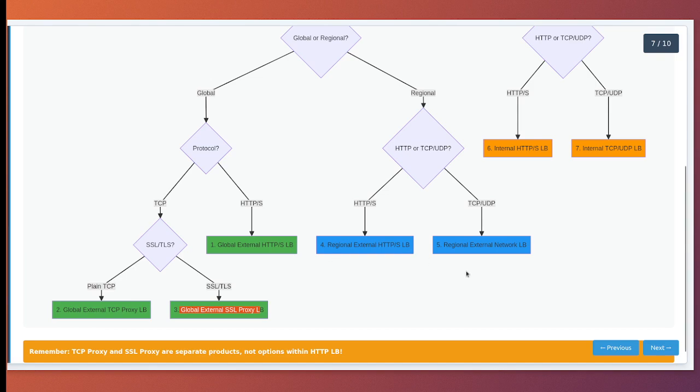If you choose regional, the decision is between HTTP/HTTPS traffic, which uses the regional external HTTP/HTTPS load balancer, or TCP/UDP traffic, which uses the regional external network load balancer. The network load balancer is unique because it's pass-through, preserving the client IP address.